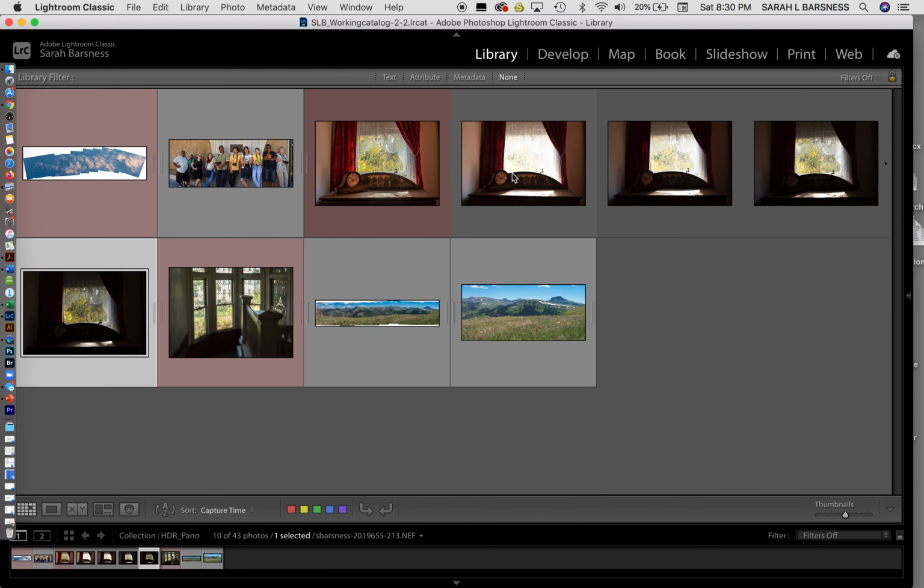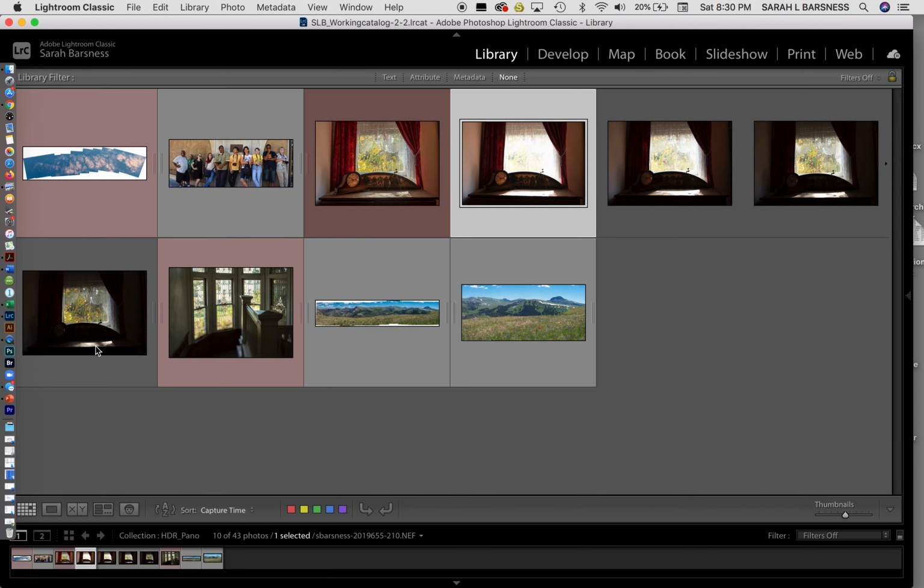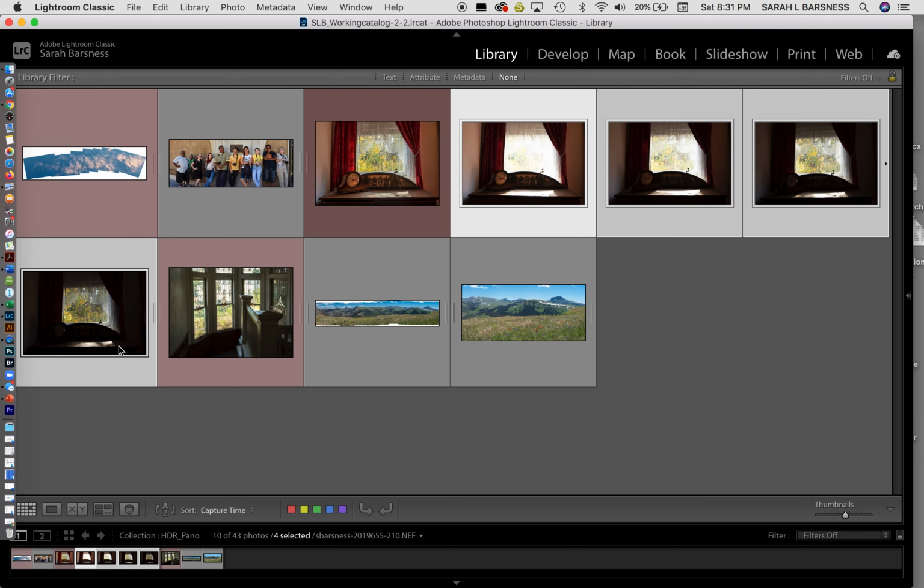Now I handheld that, and that can create some problems, but Lightroom software is super smart, so you'll see that there's a solution to that as well. So I'm not selecting this one because this is the completed one. I just want to select the four that I shot originally. Notice these are all NEFs. These are raw files, but the final product will be a DNG.